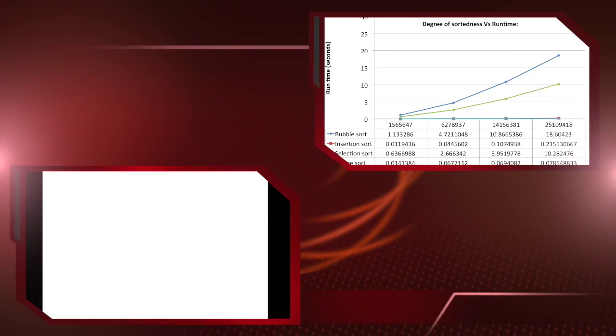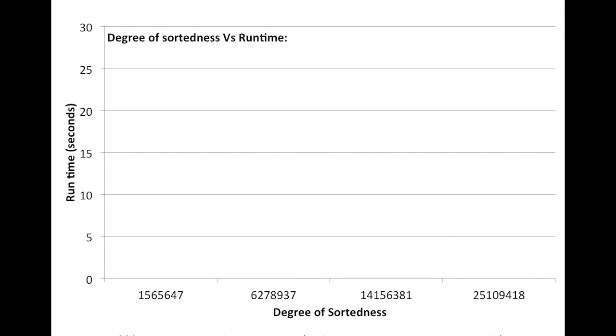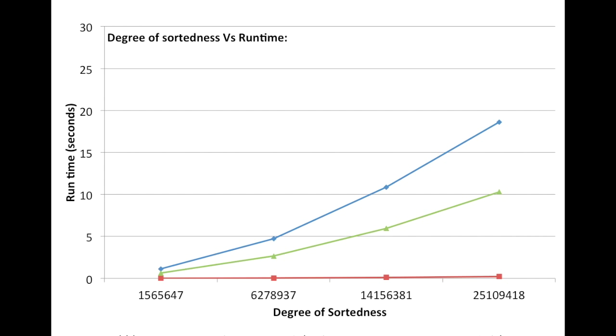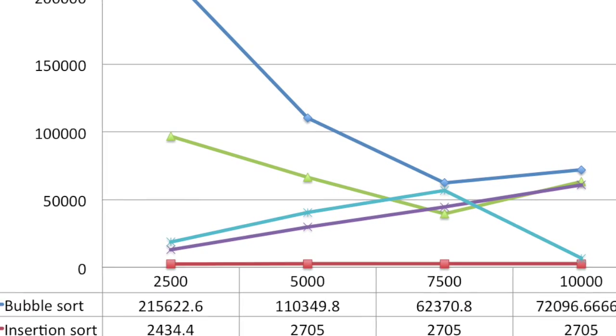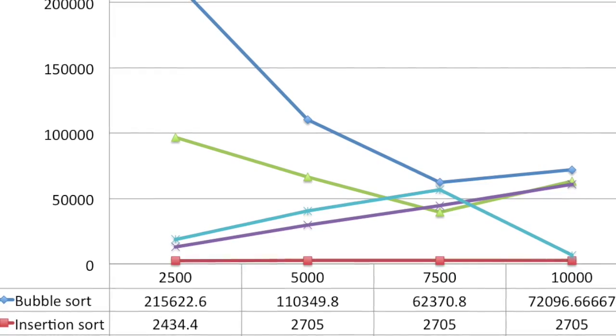In the second chart, degree of sortedness is calculated by finding the count of inversions. It is compared against runtime and we could see that bubble sort performs the worst of all the algorithms considered. Quicksort and merge sort work best as the divide and conquer method makes it easy to sort the complex datasets.